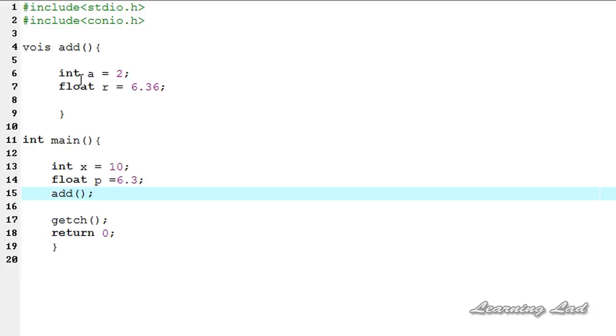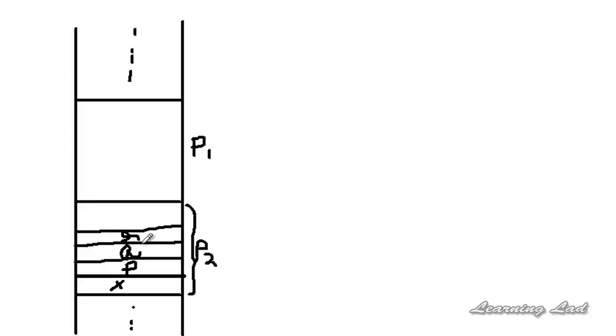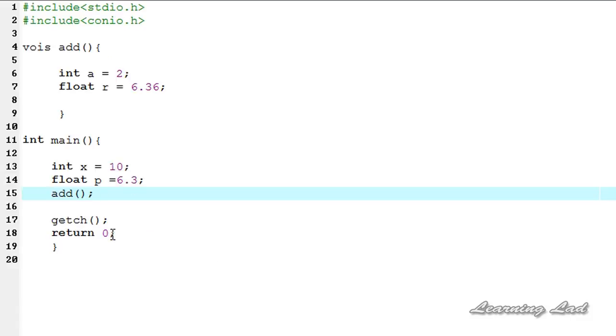Once this add function finishes execution and the control comes out of it, these values a and r will be popped from the stack. And again, if our program uses any variables or calls any functions, the particular values will be pushed into the stack, and when they finish execution, the values will be popped out of the stack. So in the end, when the main function finishes execution, all these values will be popped out of this stack, and this stack memory will be free. And if any other program is executed, then it's gonna use this freed memory.